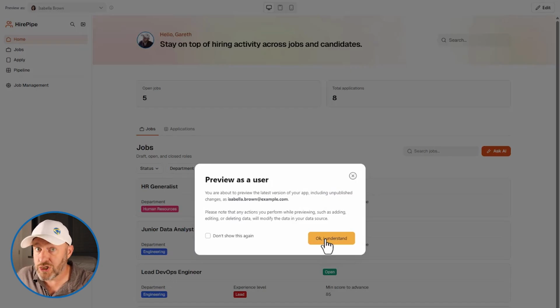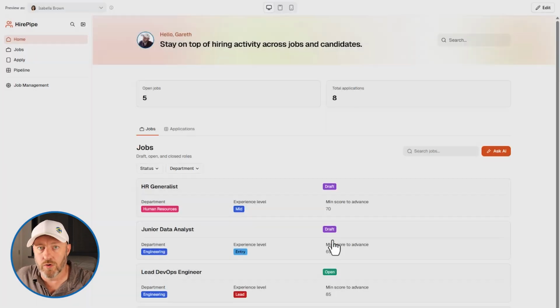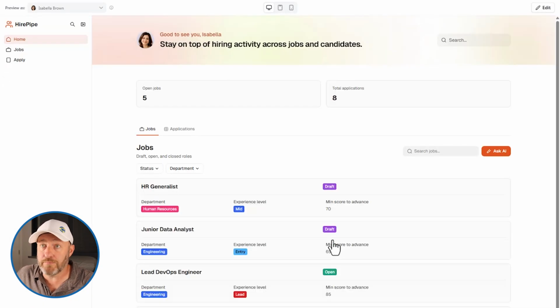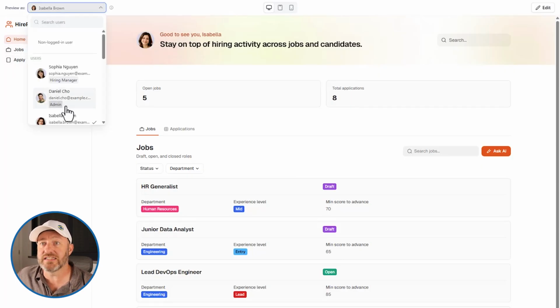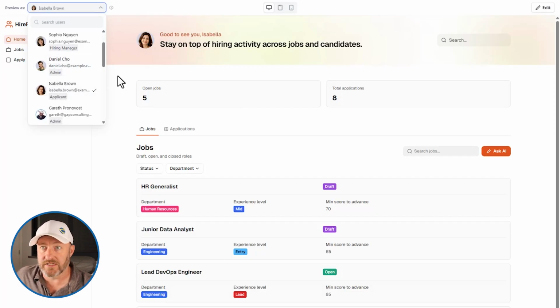When we change the user, it's going to warn us that any changes that you make here are actually going to be reflected in the data. So of course, that's fine. We understand. So we can say, cool, let's move on. So we are in preview mode. Again, any changes that we make, of course, will have an impact. So here you can see this person who's logged in as an applicant. This is Isabella Brown, an applicant.